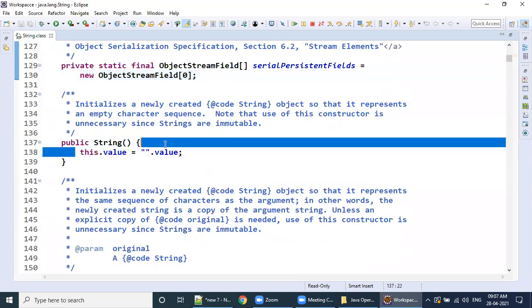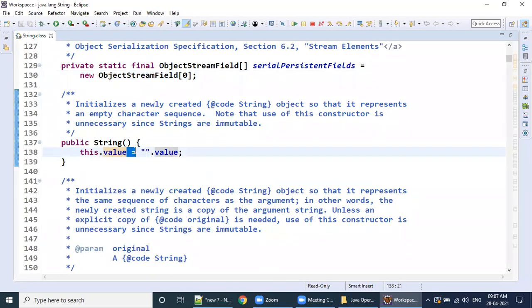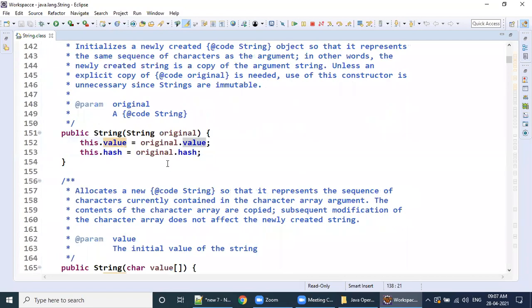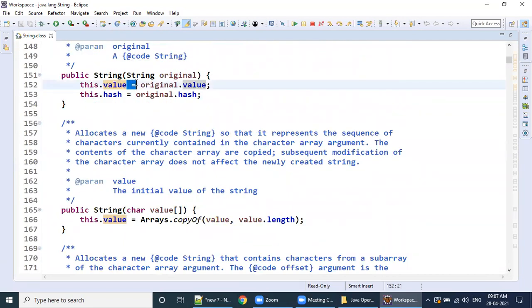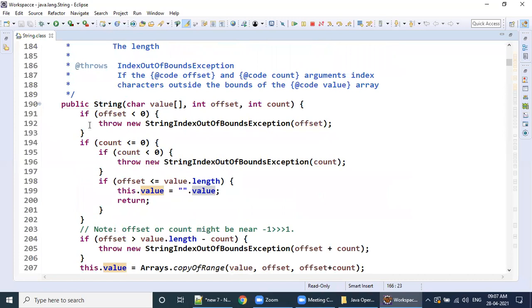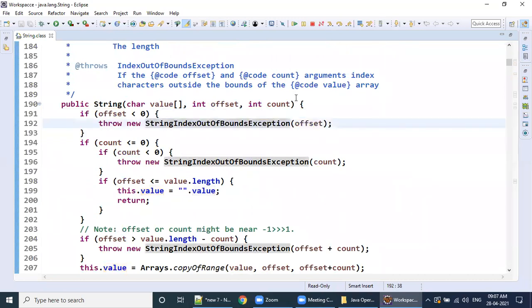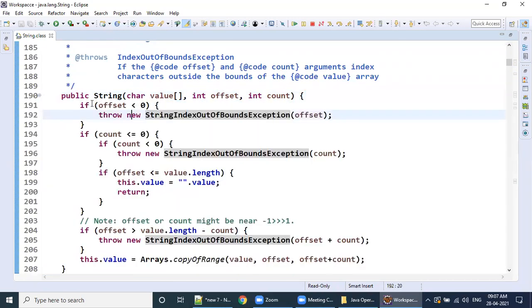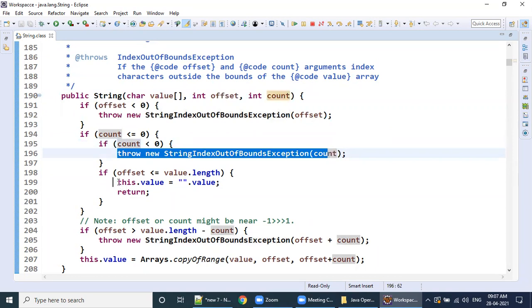See here, what is this one? Equal to. We are performing an assignment. Here also we are doing some assignment. Clear my point here? See here, how many statements are in this constructor? This is one statement. This is also one validation, right? This is also one statement. This is also one statement.